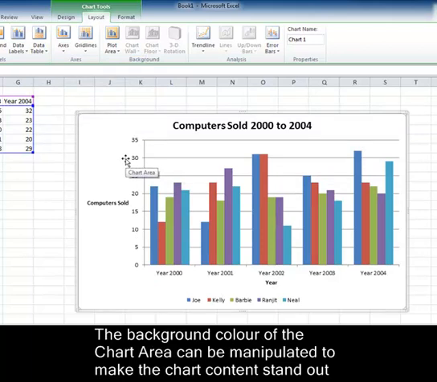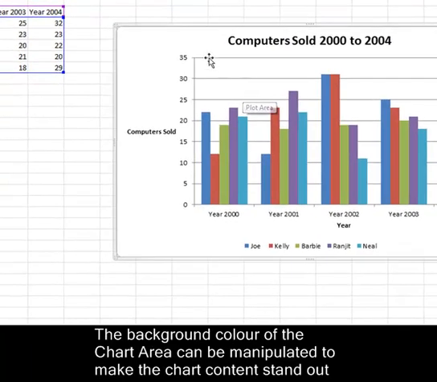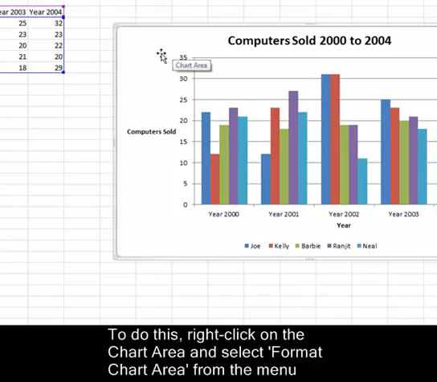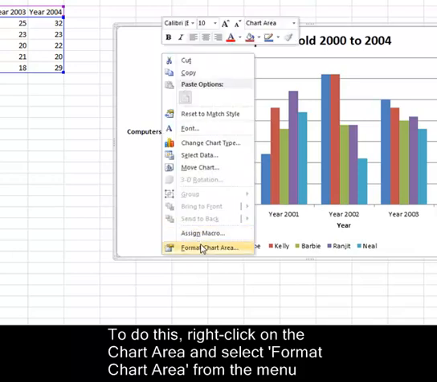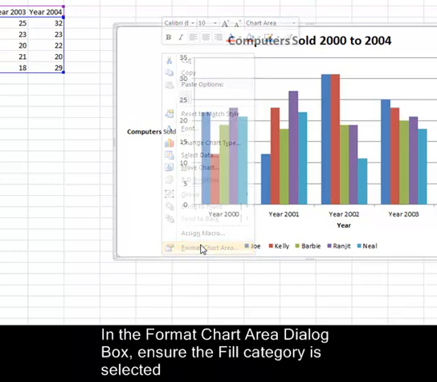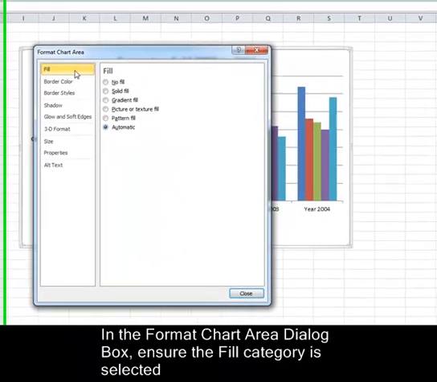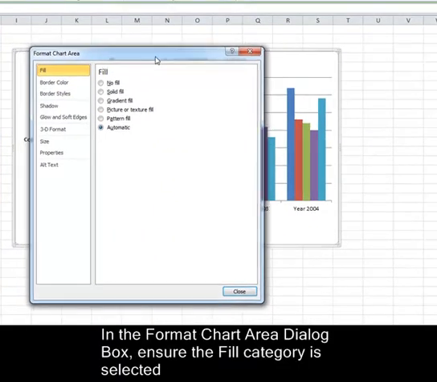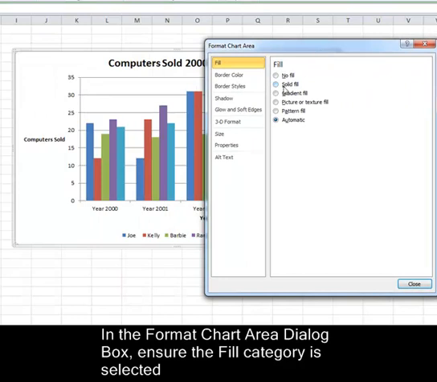The background color of the chart area can be manipulated to make the chart content stand out. To do this, right-click on the chart area and select Format Chart Area from the menu. In the Format Chart Area dialog box, ensure the Fill category is selected.